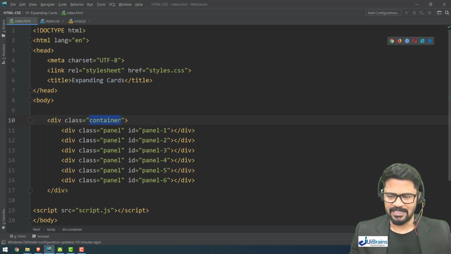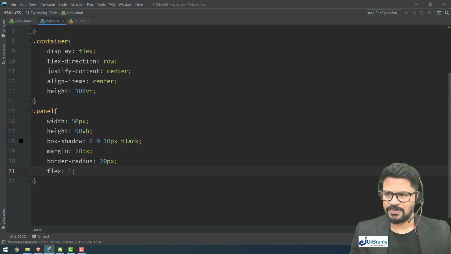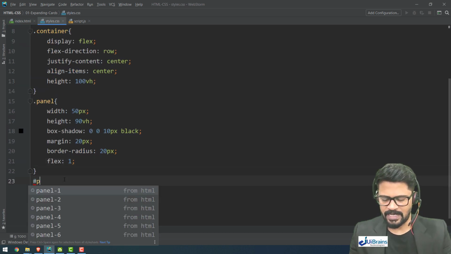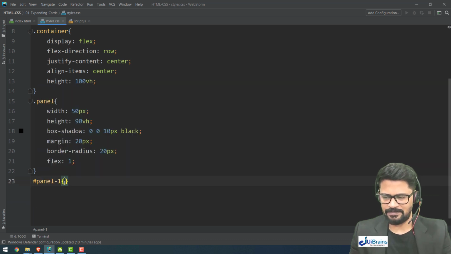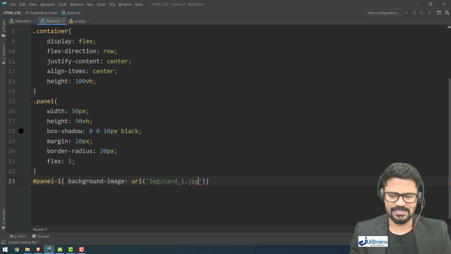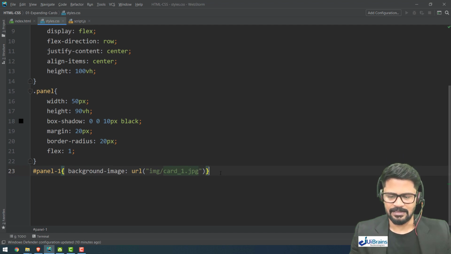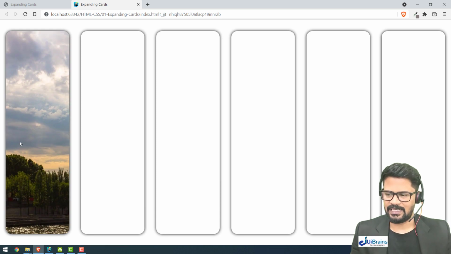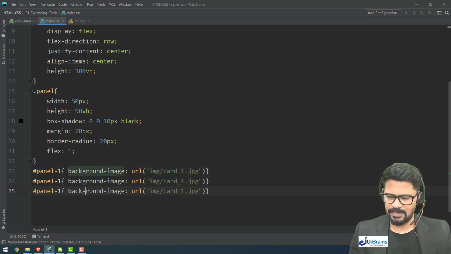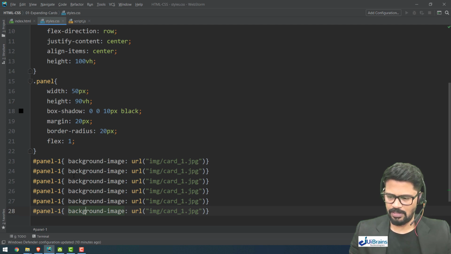Okay, now each of these boxes I want to provide a different image in the background. So for that matter I have given an ID like panel 1 2 3 4 5 6. So let's go with that. So hash panel 1, let's give some background image URL. I have an image folder slash card1. So I have just given images like that, card1, card2, like that. Okay, so I have an image here. So like that I need for all.